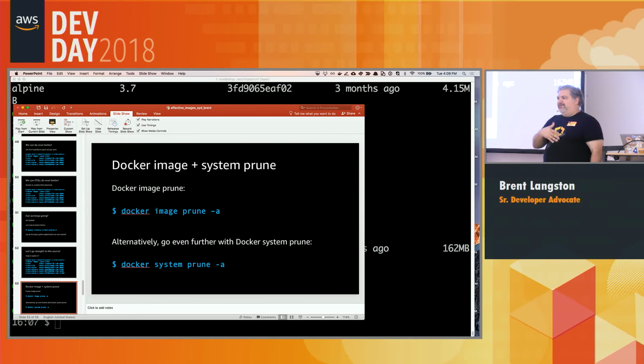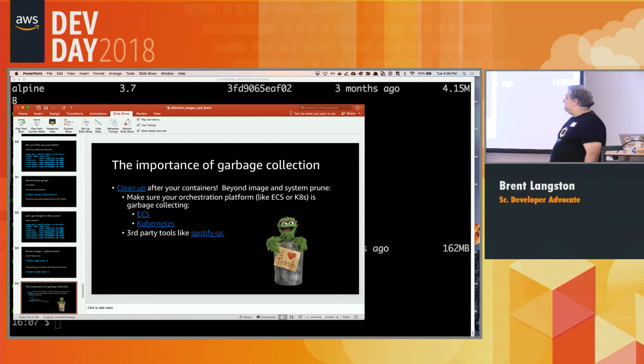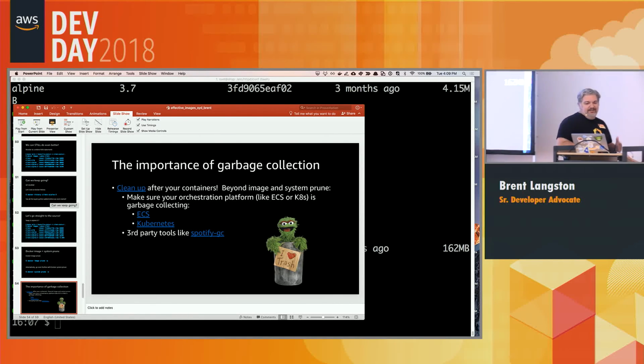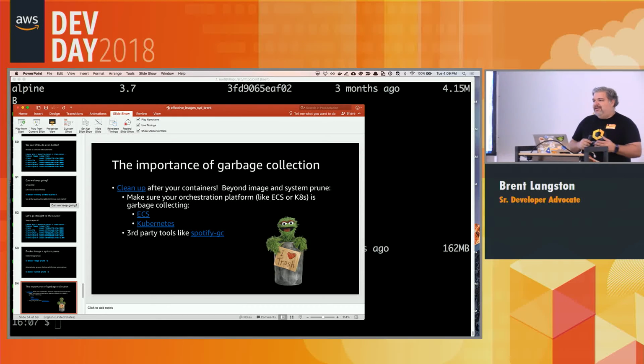If you're ever lacking space on your laptop and you use your laptop to build images a lot, go back and look. I cleaned up like 20 gigs of old images off of my laptop. Unfortunately, then I thought, oh man, that would have been a good demo for this, but there's no way to get them back. So garbage collection is what that's called. Clean up after your containers.